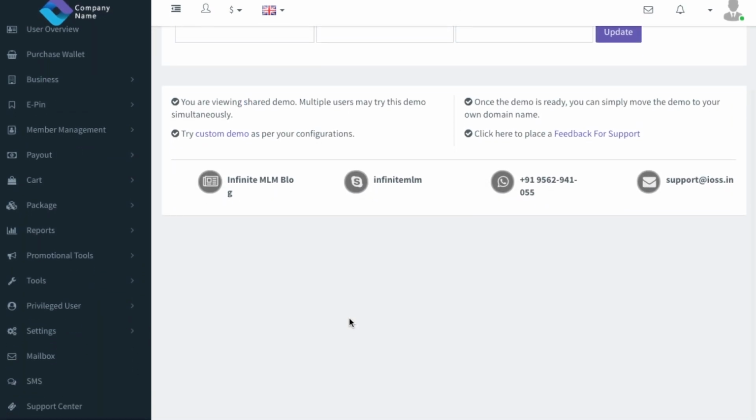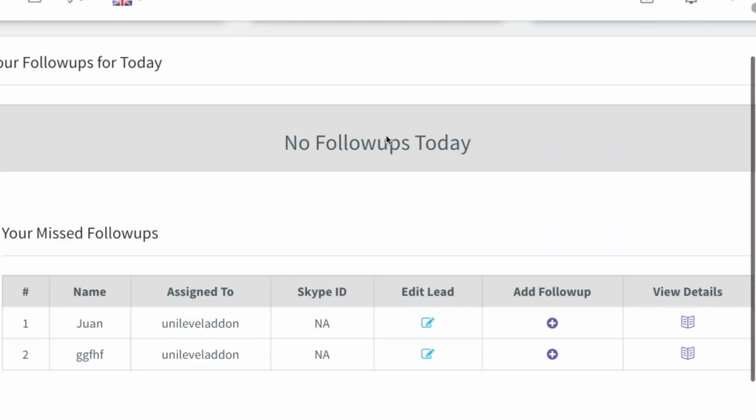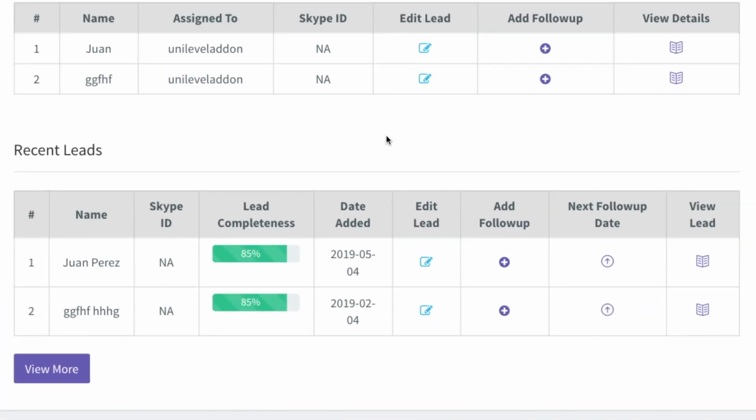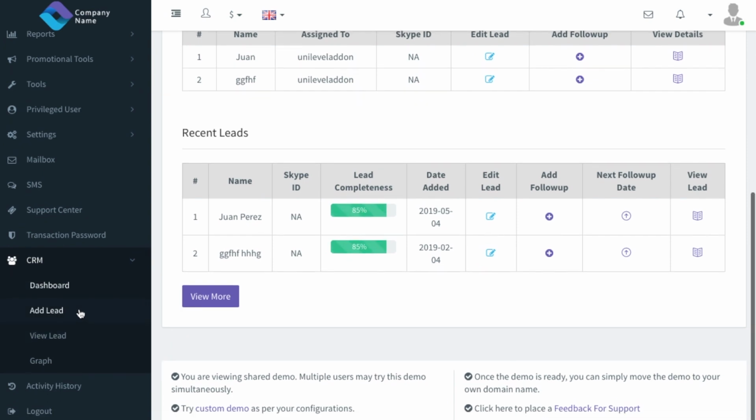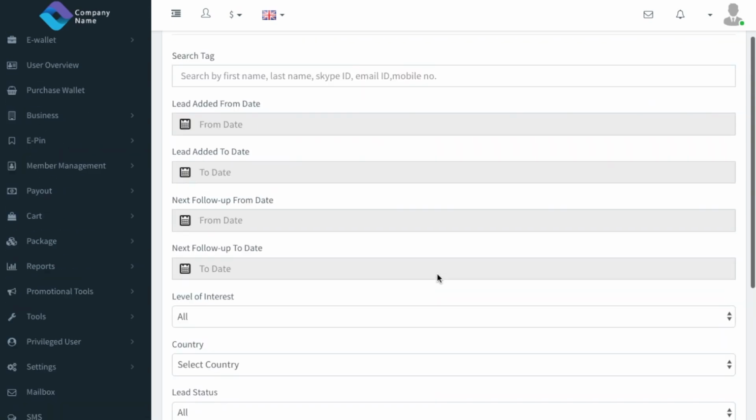Transaction password, admin can change and send transaction password to members. CRM, can see ongoing leads, accepted leads, rejected leads, missed follow-up, recent leads, add leads and view/edit leads.